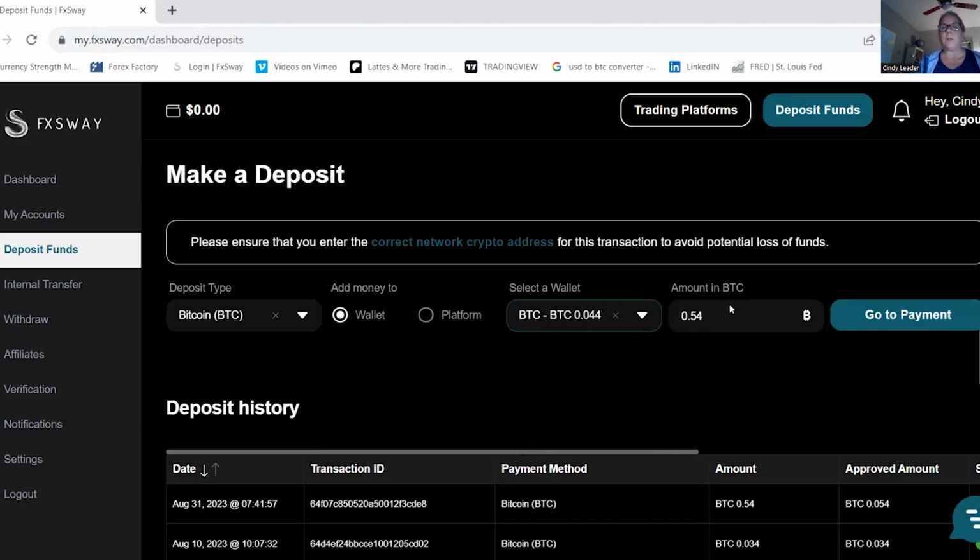And then it's going to ask you how much BTC you want to send over. So let's do 0.01. That's approximately $500. And you click go to payment.